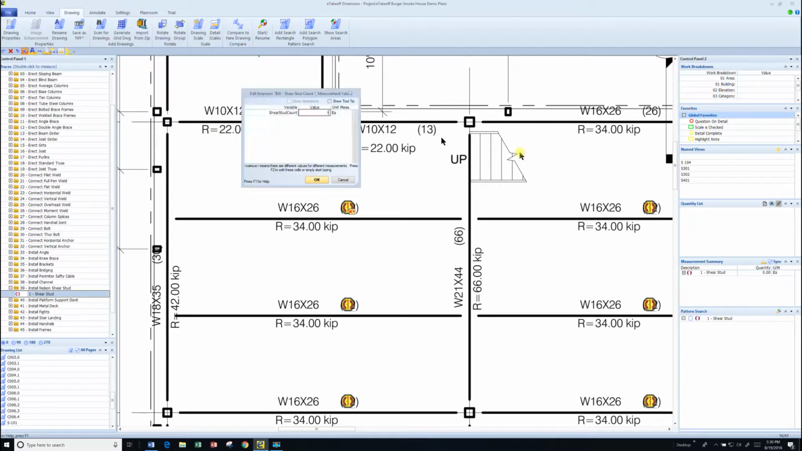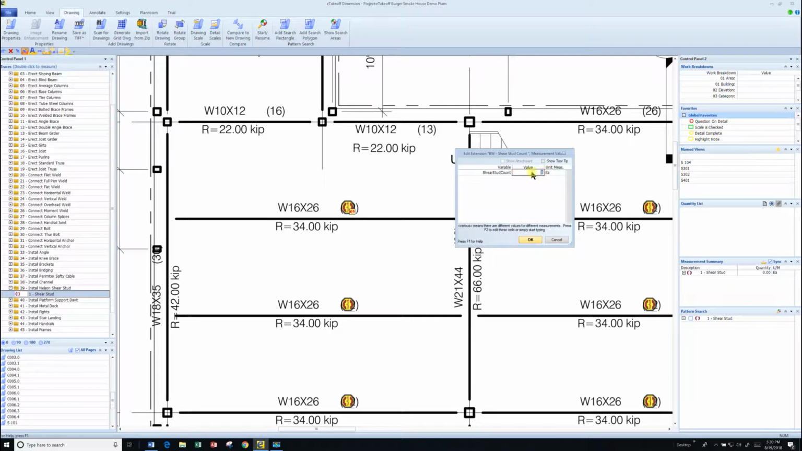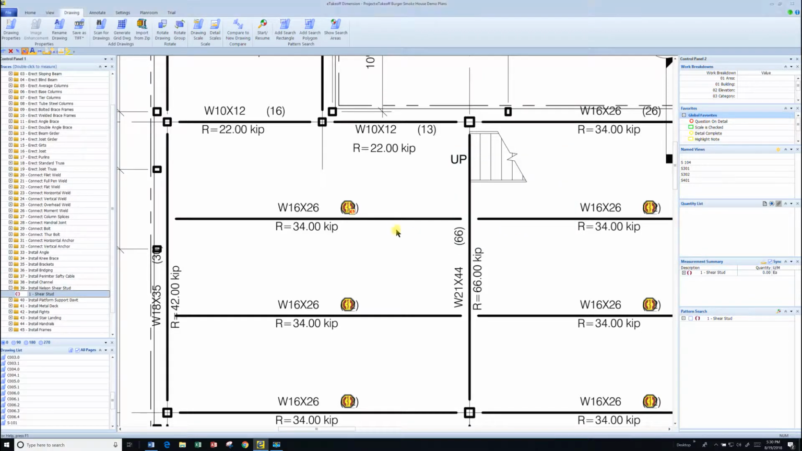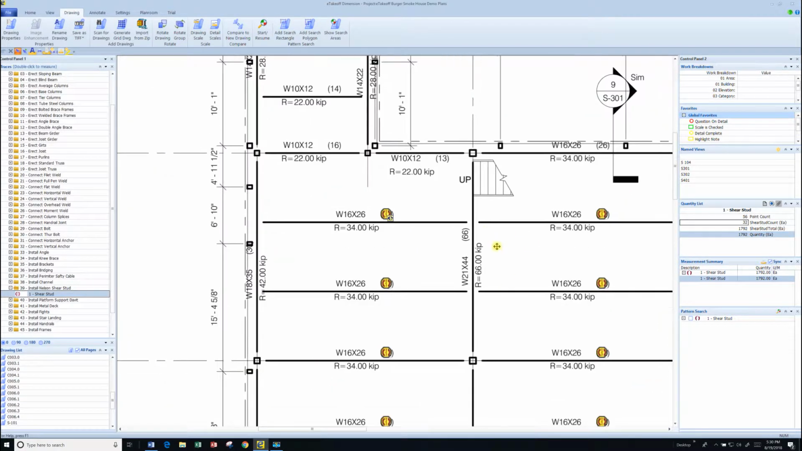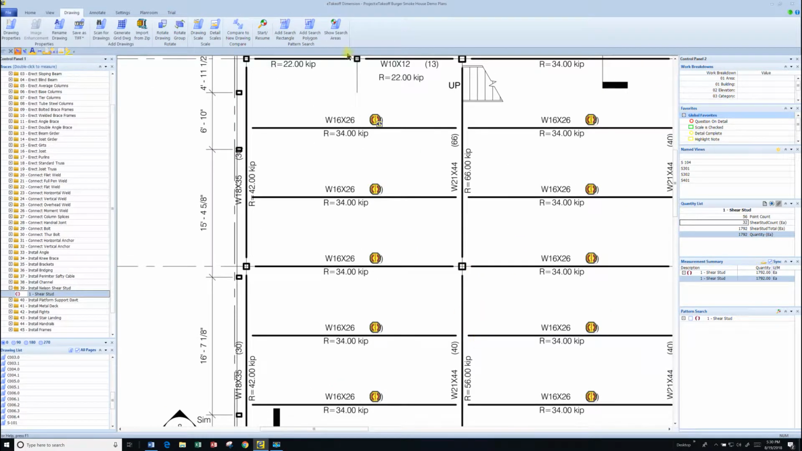Oh, that popped up over there. Didn't see it up there. I was wondering what was happening. It was hiding up in the corner on me. Type in 32, say OK. And now you see I've got 1,700 shear studs I just counted. Then I'd go on to the next shear stud and do the same concept on that.